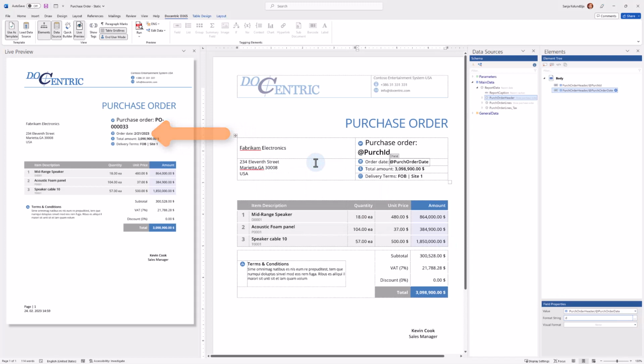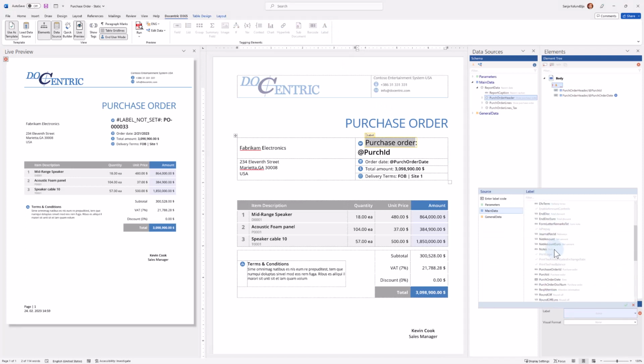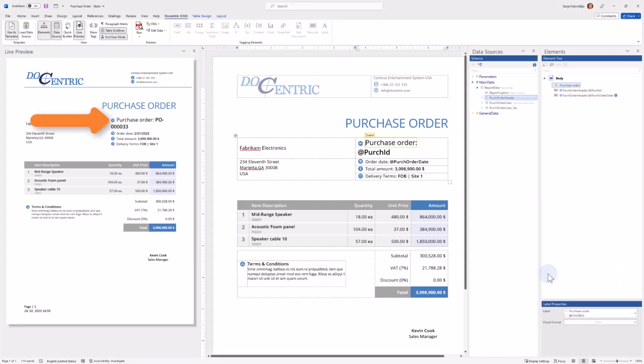Here in Europe, multilingual reports are a must, so I will also add one label tagging element instead of the fixed caption for the purchase order number. I select the caption I want to replace and click the label tagging element. In the binding, I will point to the purchase ID field, which means that I want its label applied here.